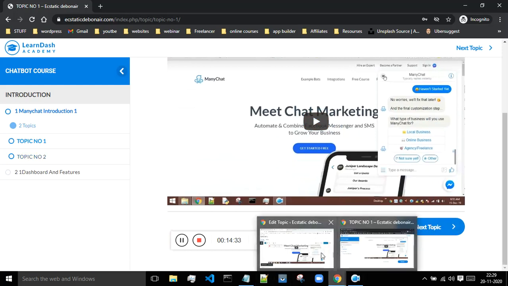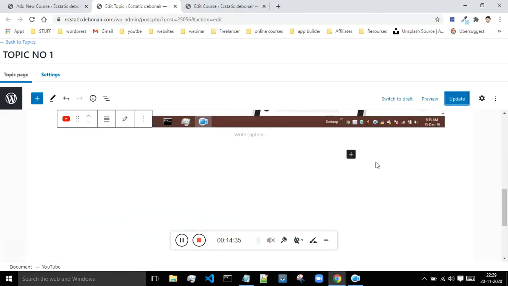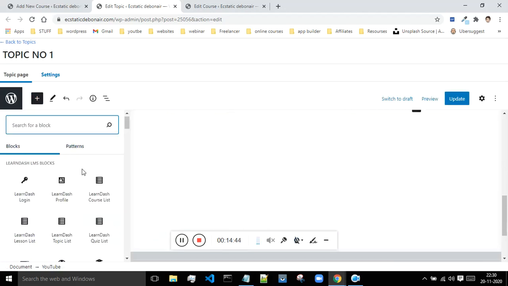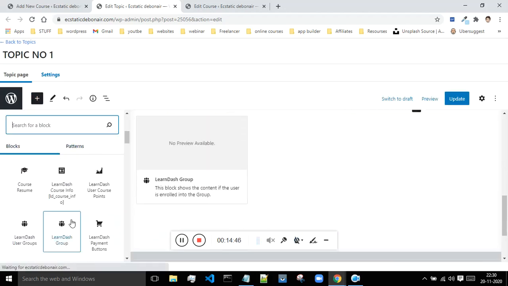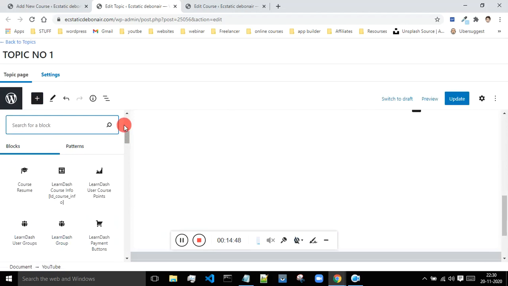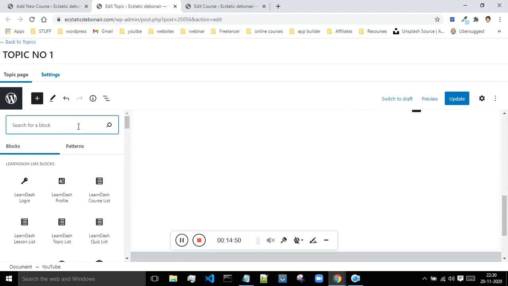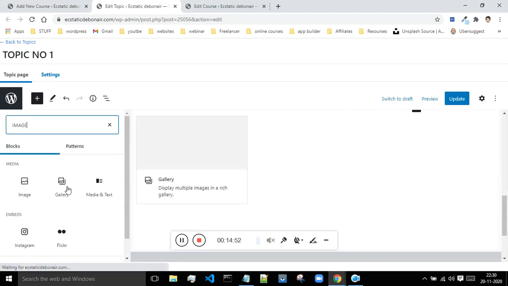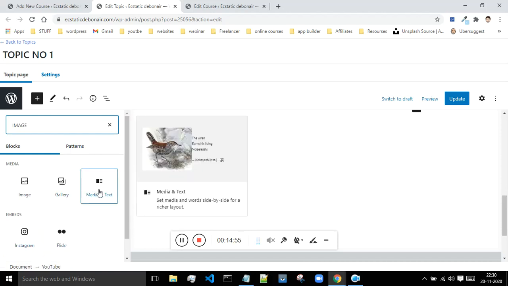So now if you want to add some more content like the images and all, then come down below, click on this edit button, or you can even click on this edit button. Okay, so add block button, whatever that is, click on add block, and whatever that you want to add, these are some of the options given over here. So these are LearnDash options. Just search. Okay, if you want to display the image, click on image or gallery, text, media, or the text, whatever that you want to display, just display it.